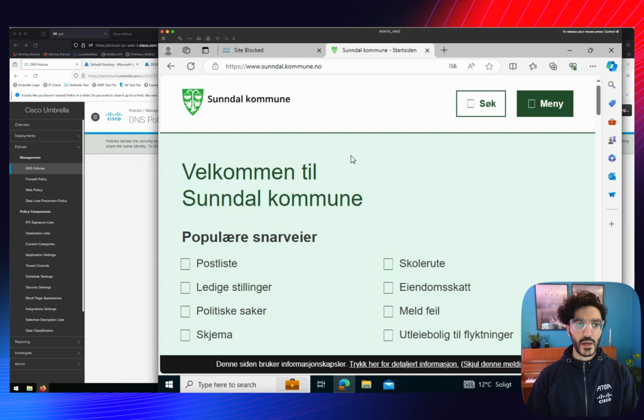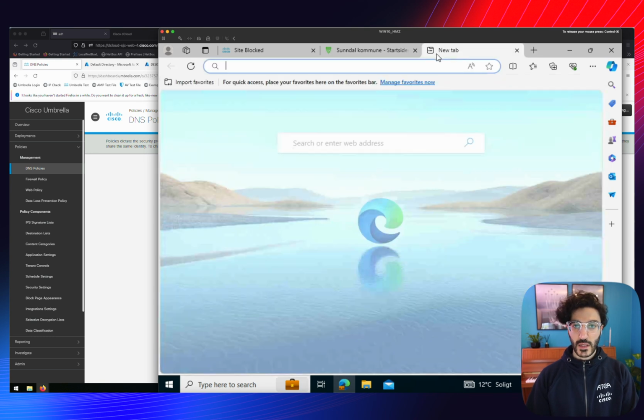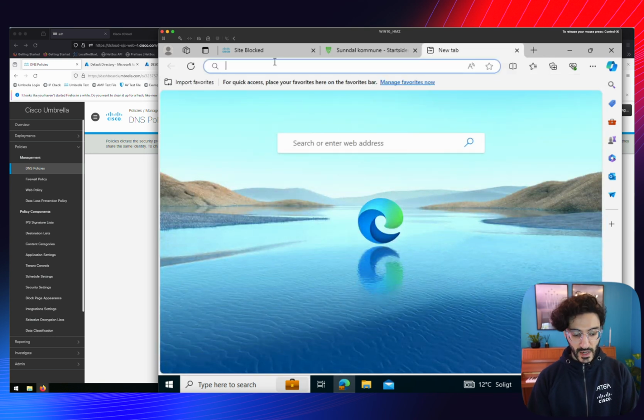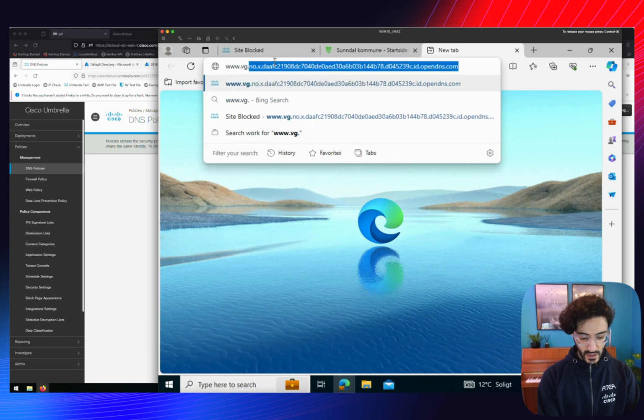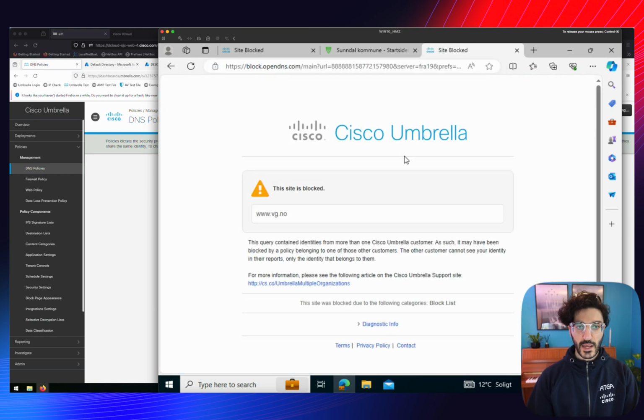Now we can verify that this site is allowed, and I will open a new tab and try vg.no. Again, I see the blocking page here. It is important to install the Cisco Umbrella root certificate in your environment so that you won't get any warning.